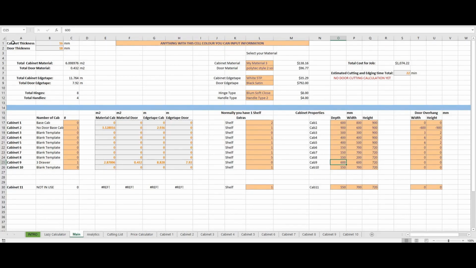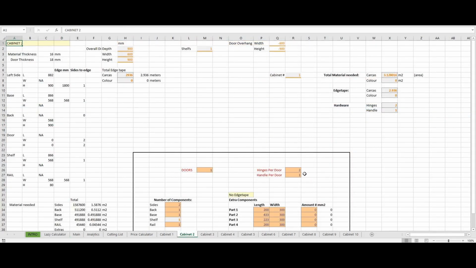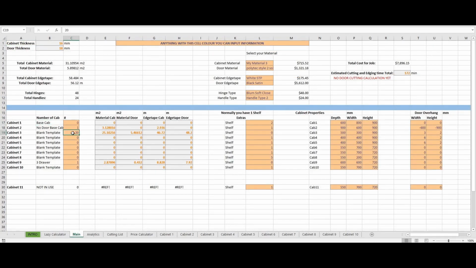So again, from the top, once you have all the cabinet sizes set up, you've got your overall meters squared. So let's say this is a massive job, 20 cabinets of this. All the blank templates are basically base cabinets, just standard base cabinets with a single door, 2 hinges and 1 handle. So let's say this has 20 base cabinets, 25 meters squared material cabinet, door will be 5, edge tape cabinet will be 46. I want to show you something real cool here.